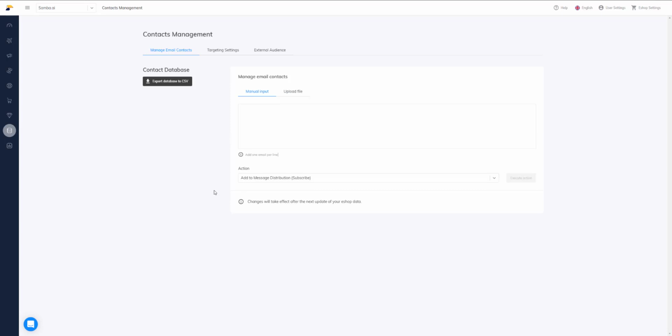The first action allows you to add those email addresses to your message distribution. In other words, to subscribe them to your newsletters. The second option is the opposite. By selecting this option, you will unsubscribe those customers with added email addresses from your email distribution.